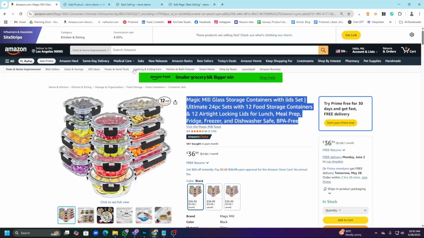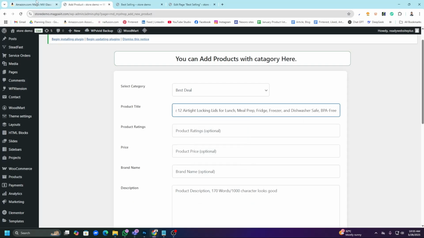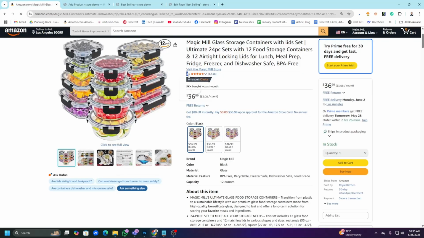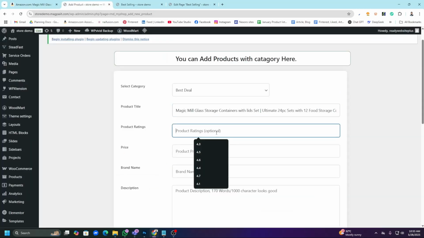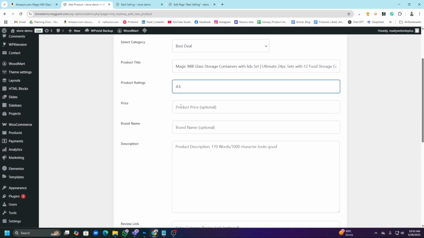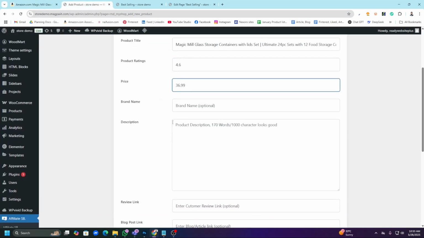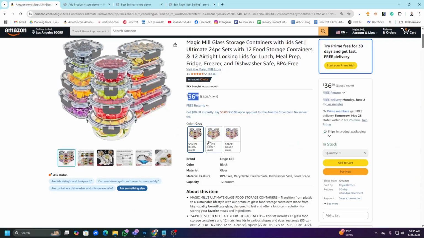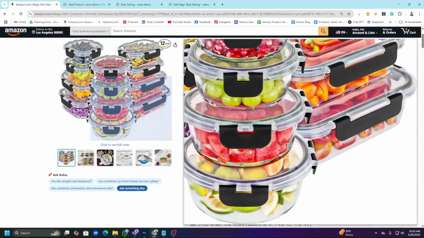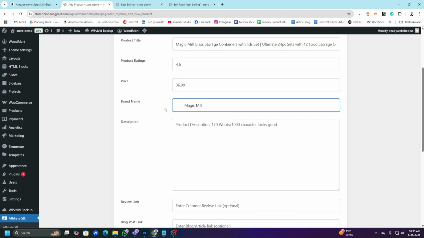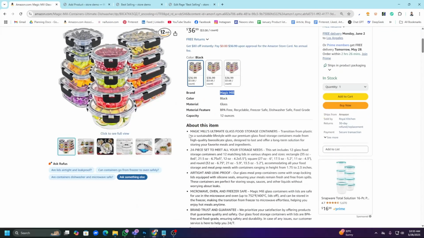I need to add the title in here. Then it needs product ratings, which is optional, but I want to get it. Product ratings. After that, we have the product price. So I'm just taking the product price. Then we have the brand name. Then we have the product description.